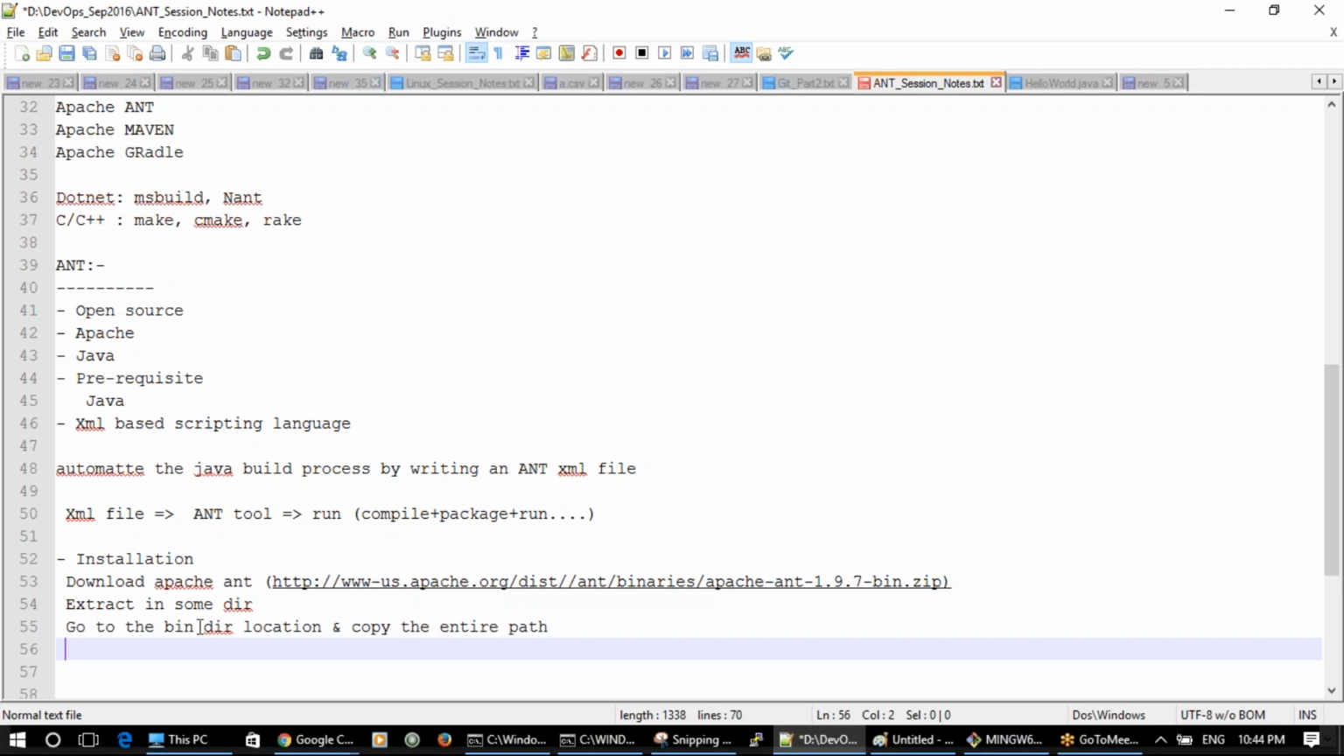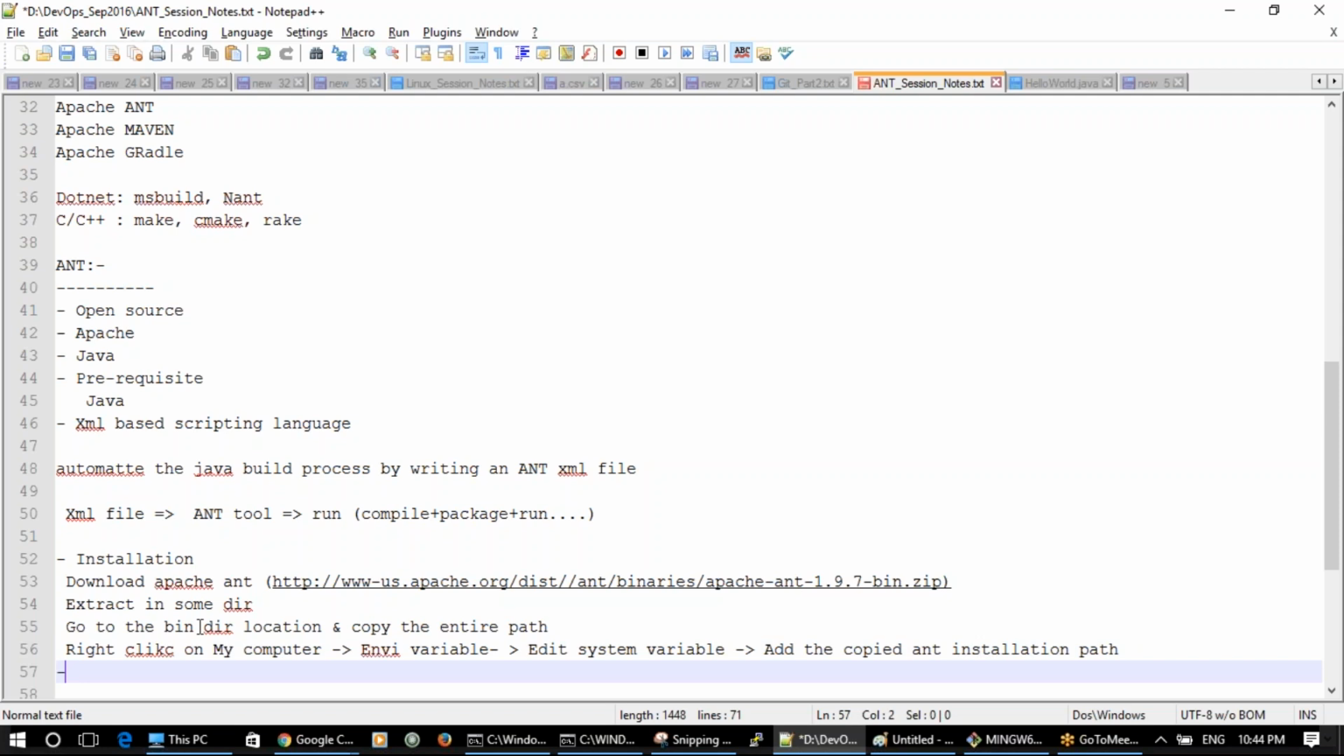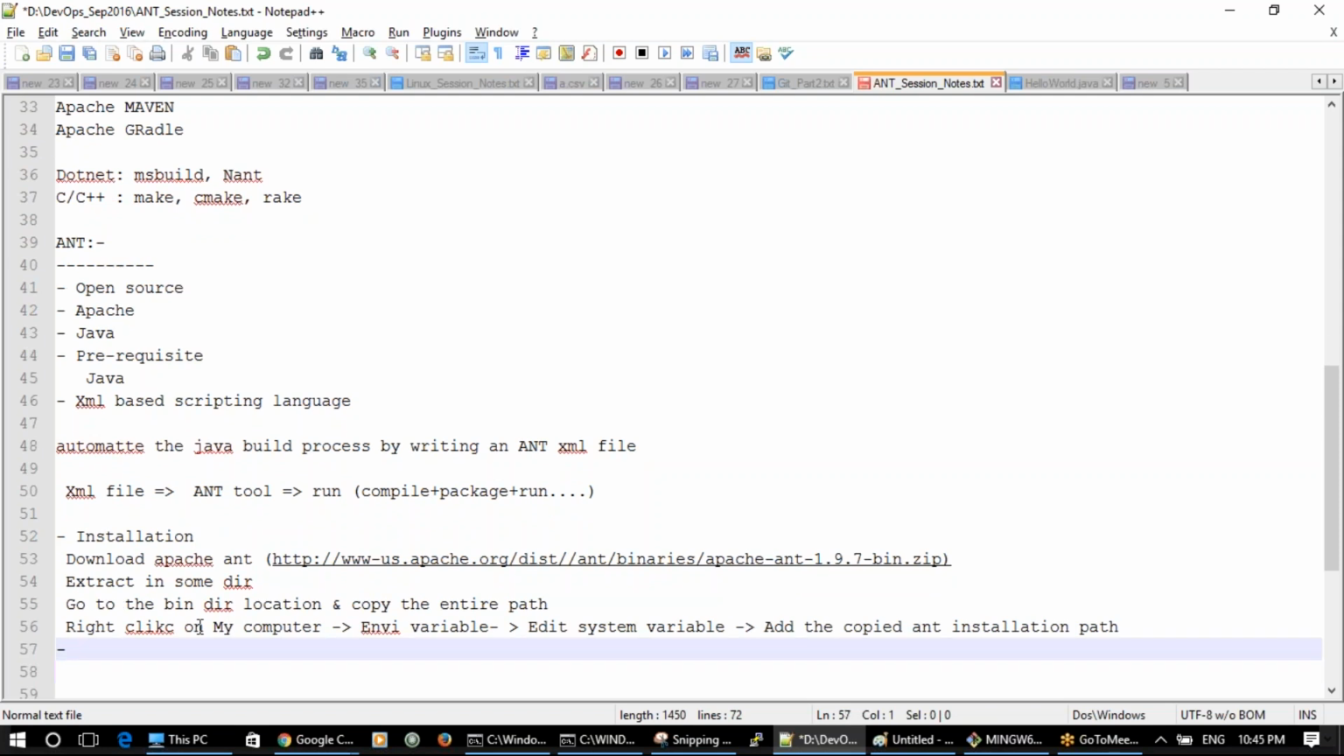Now once you copy the entire path, right click on My Computer. Go to the environment variables. Now click on system, edit the system variables. Now add the copied installation path. So these are brief instructions, but if you really want to see, this is already recording, right? You can replay it and see the things. This is how you complete it.